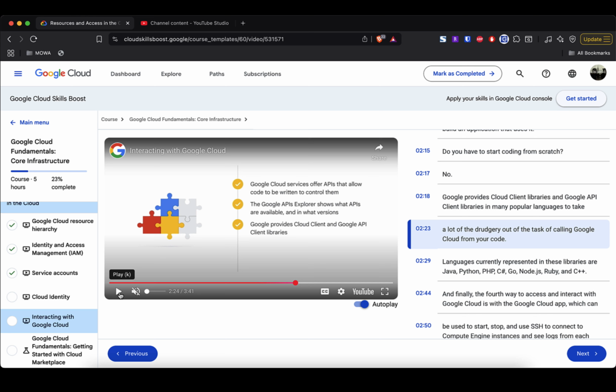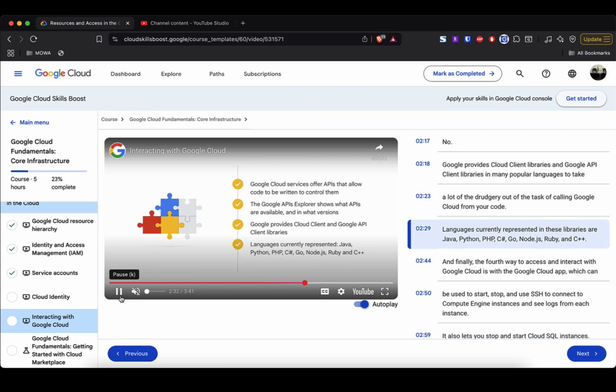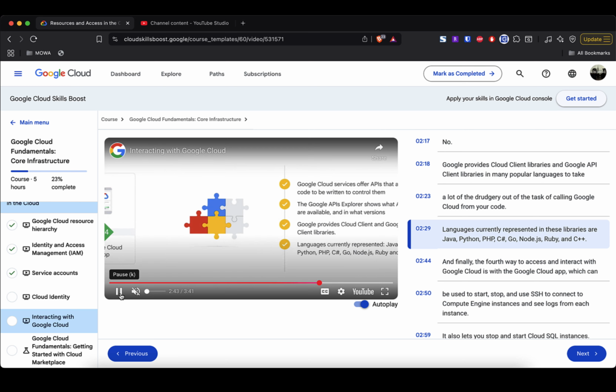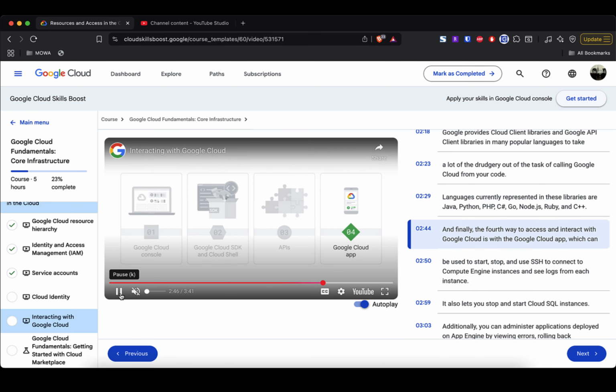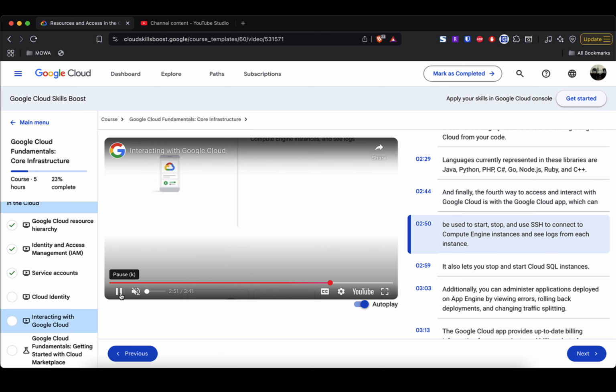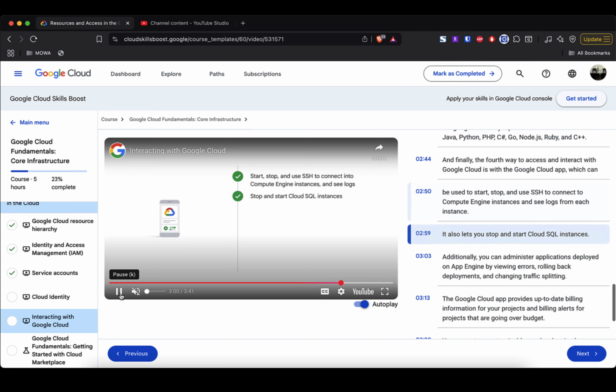And finally, the fourth way to interact with Google Cloud is with the Google Cloud app, which can be used to start, stop, and SSH connect to Compute Engine instances and see logs from each instance. It also lets you stop and start Cloud SQL instances. Additionally, you can administer applications deployed on App Engine by viewing errors, rolling back deployments, and changing traffic splitting.